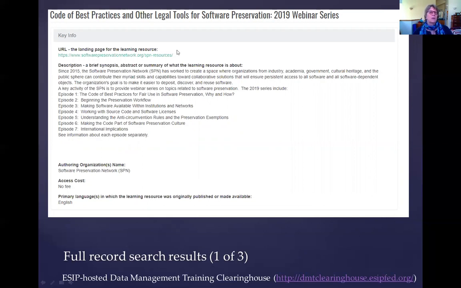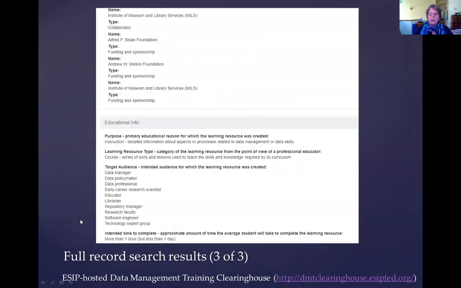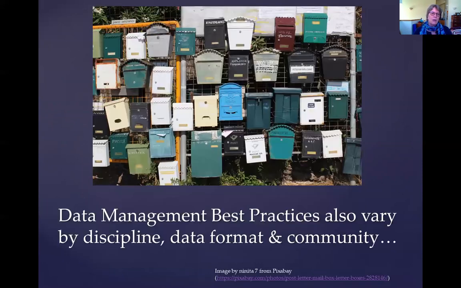The first one has, of course, the landing page itself, that description again, the authoring organization, what language the resource is in primarily, those keywords again, when it was published or broadcast, who the publisher was, organizations that contributed to it in some form or other, the purpose of it, and then also usually of interest to people is the target audience. So if you can find yourself within this list as an example, then you know that it may be more targeted to you for what you need.